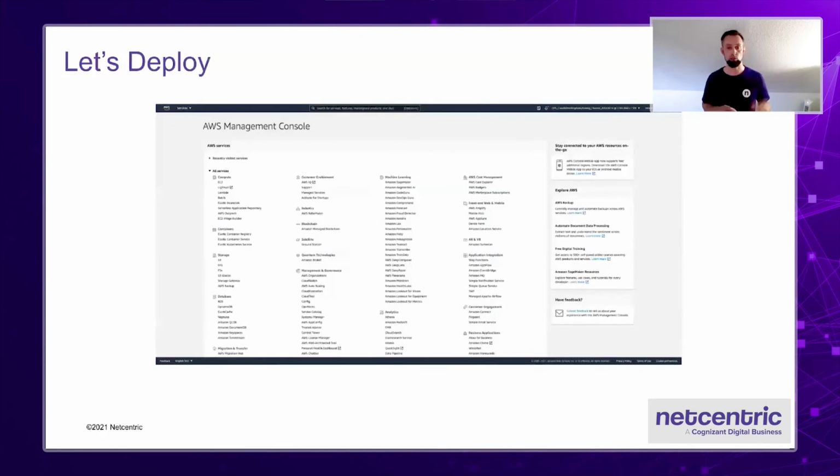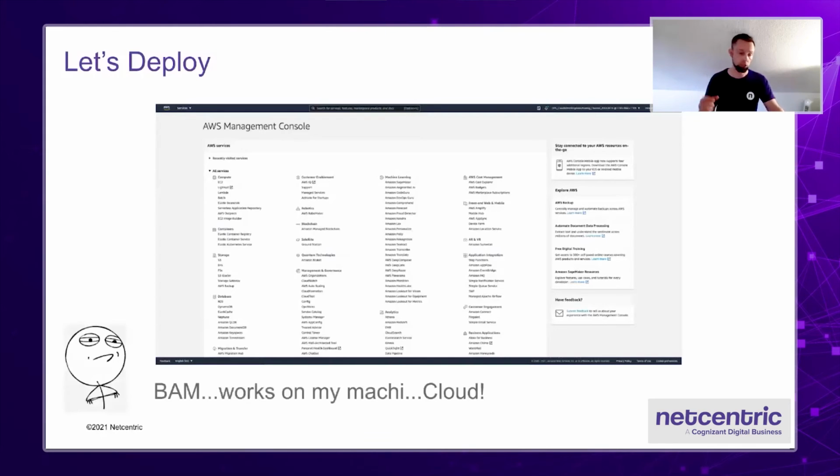But how to achieve that? We can, of course, now go into the AWS Management Console and click everything together. And I think after 4 hours and 10,000 lost nerves, we will have something up and running, which works on my cloud. Awesome. But we all can imagine that this does not scale. So how shall I transport this to the next developer for testing, for example? Shall I bring this to the next stage, dev, UAT, prod?